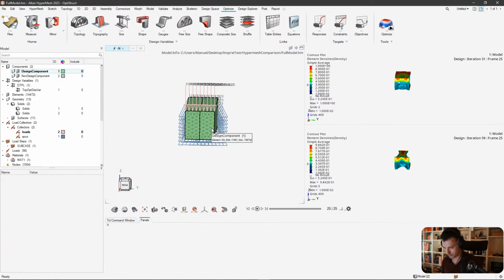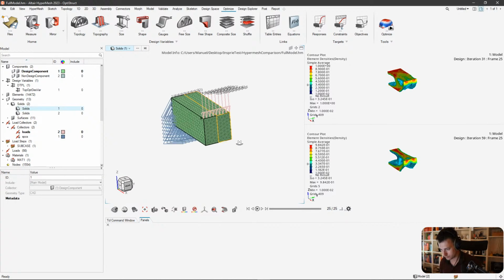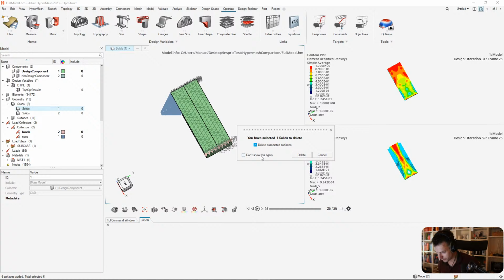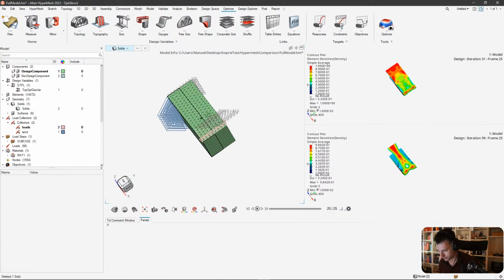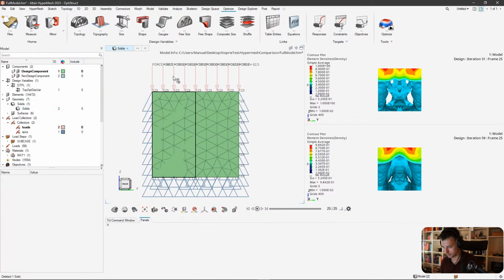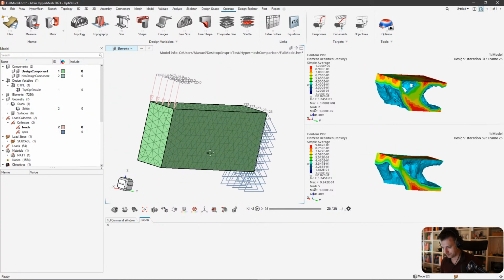First, let's go to the solid selector and delete the solid. Which one should it be? I think it doesn't matter. And also delete associated surfaces. Yeah, that makes sense. Okay, but it did not delete the elements. Okay, we have to delete the elements. So go to the elements, select the elements, delete them as well.